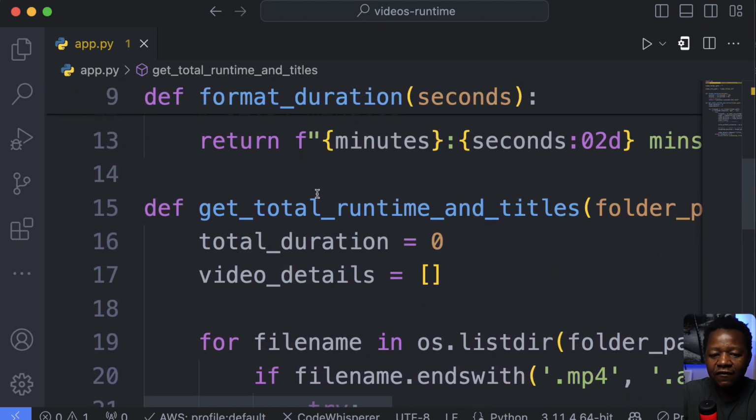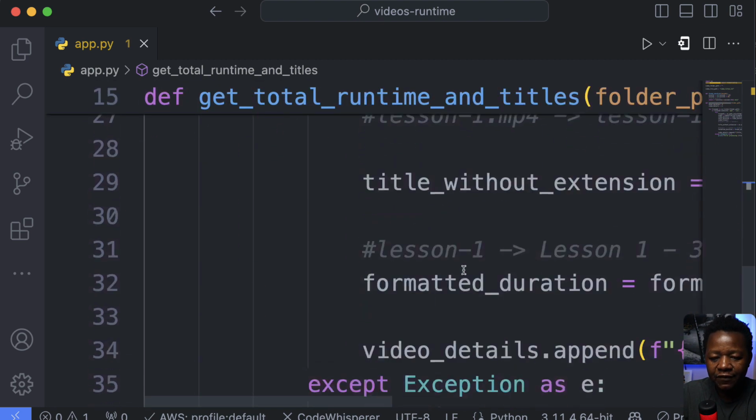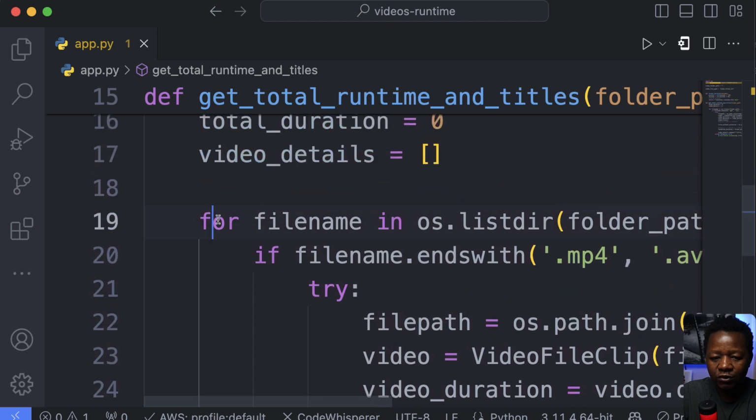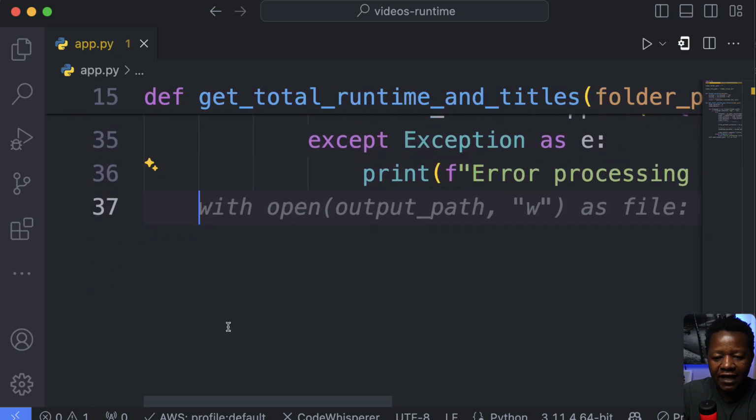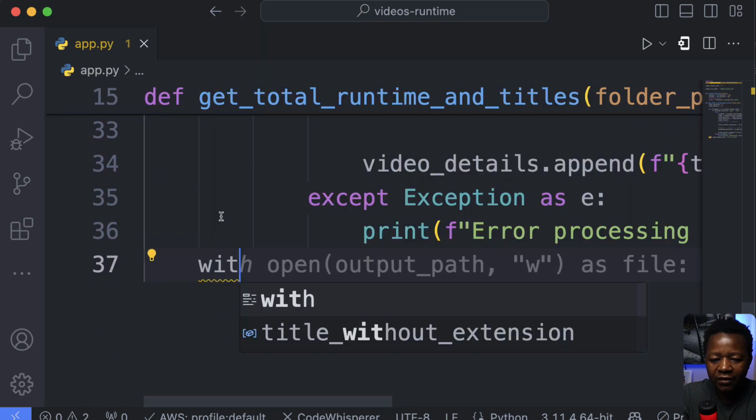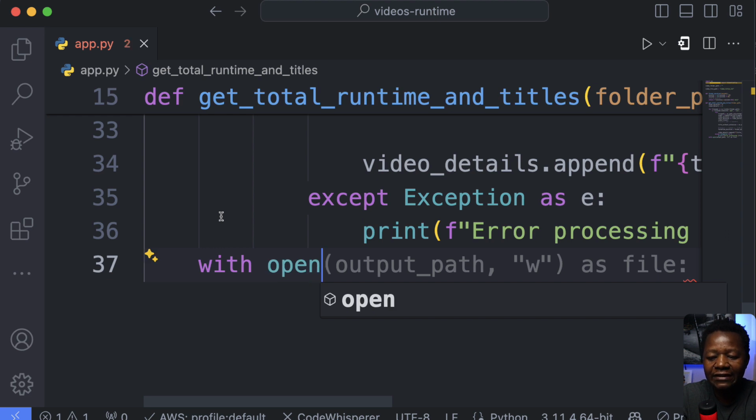So still inside of our get total runtime and titles, we need to get out of our for loop. You can see these lines here, right? So I'm going to go down here, aligned with our for, outside of that. This is where I'm going to say with open. This is the time where we write the total number of videos into an actual file.